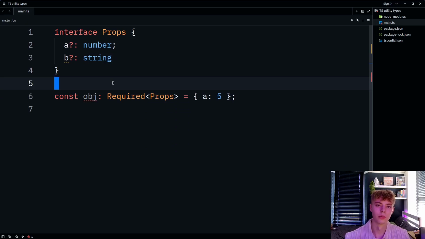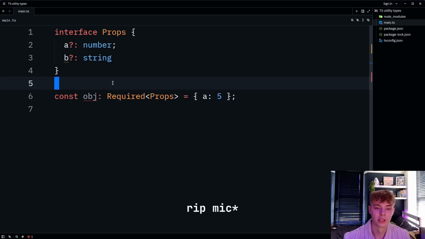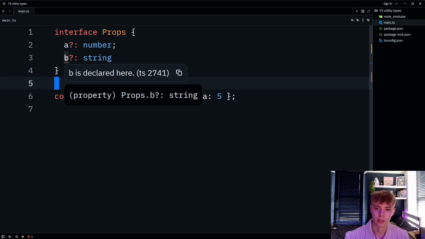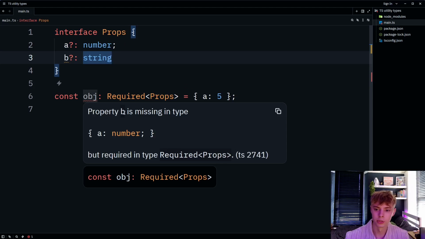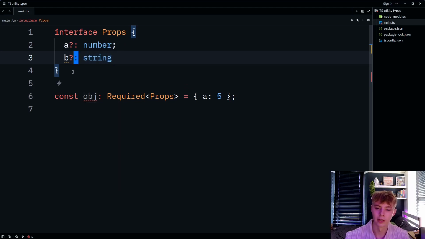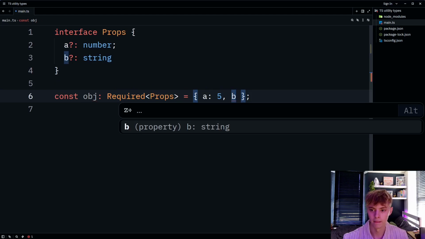The next utility type we want to go over is the required utility type. Pretty much, think of it as the opposite of the partial utility type that we just covered, where every property that is optional is turned into a required property. As you can see here, we have an interface with two optional properties, A and B. Now, if I create a new object where I pass the type as a required of props, we get an error saying property B is missing in type, even though up here it says it is optional. But because we specified it to be required, we need to explicitly specify B for this to work.